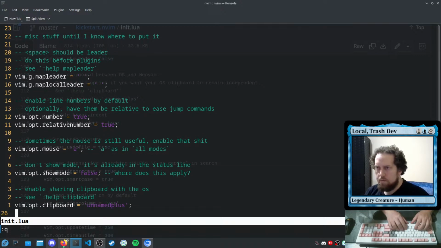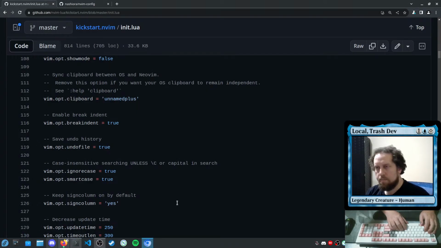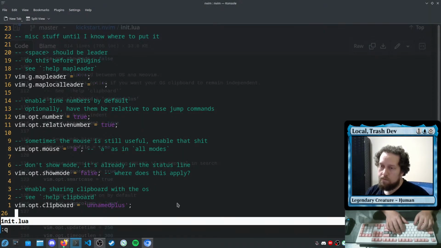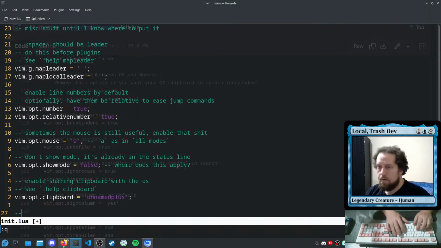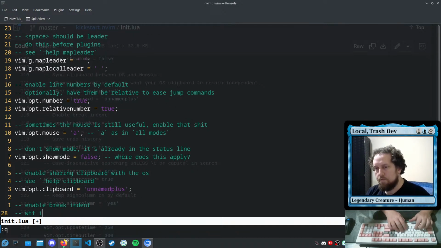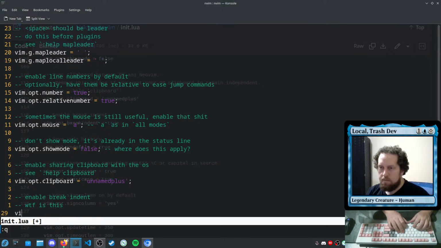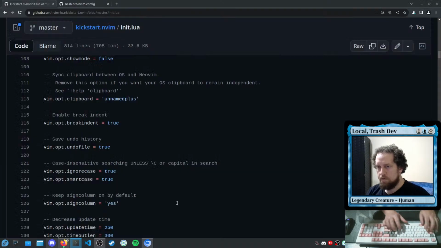But that's good. So then after that, we were looking at break indent, enable break indent. I don't know what that means, and they didn't describe it. So I'm going to enable break indent. What is this? Vim opt break indent is true. I don't want to quit, I just want to do that.